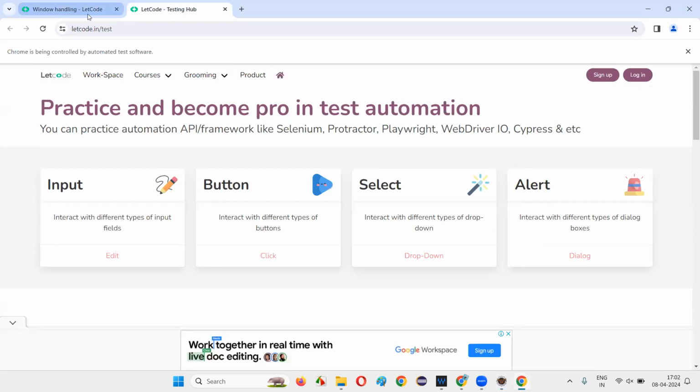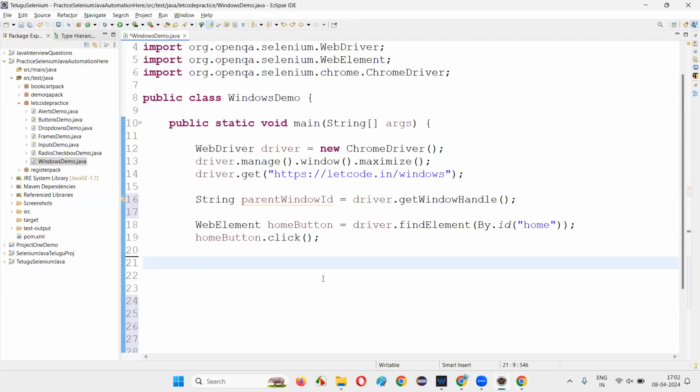How to make Selenium go from this parent window to the child window? For that, we have to write some code. So how to write that code? First of all, after you click on the home button dot click, how many windows will be there? After line 19, there will be two windows.